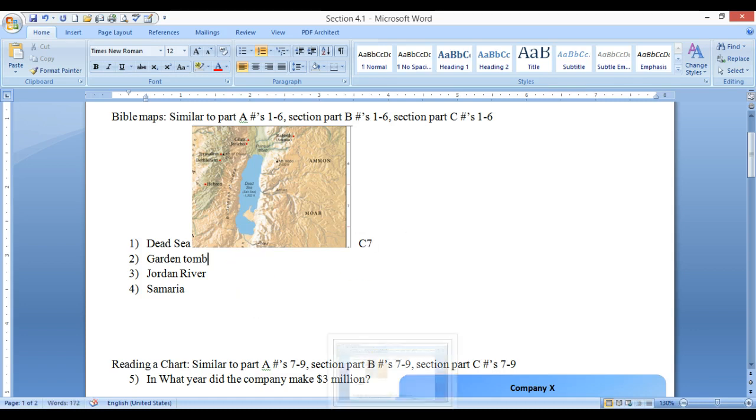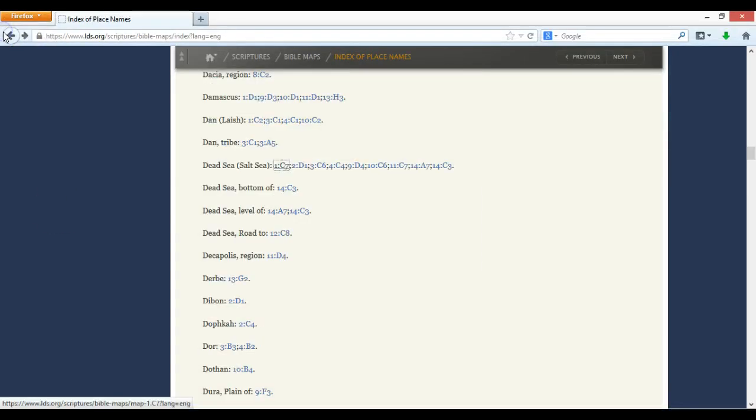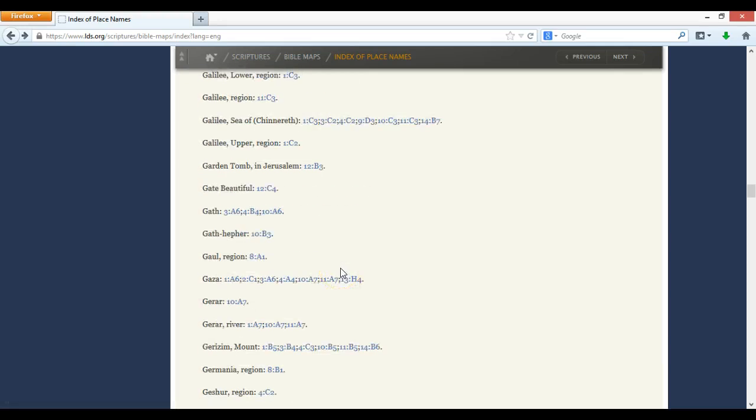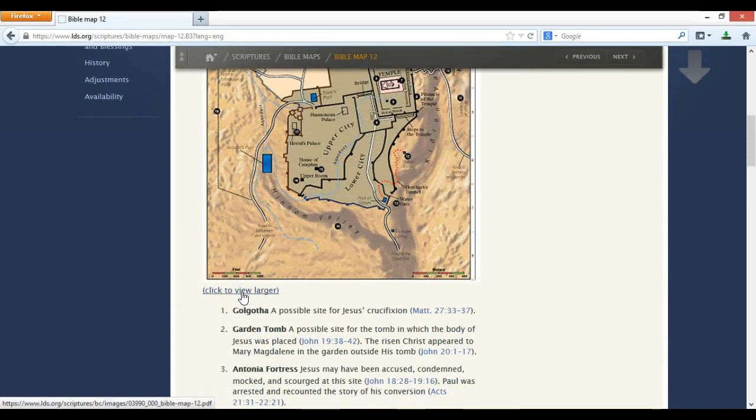All right, the next one is the Garden Tomb. So I'm going to press back. And again, these are in alphabetical order. So scrolling down, the Garden Tomb in Jerusalem. This is map 12, B3. There we go. And I'm going to view it larger.